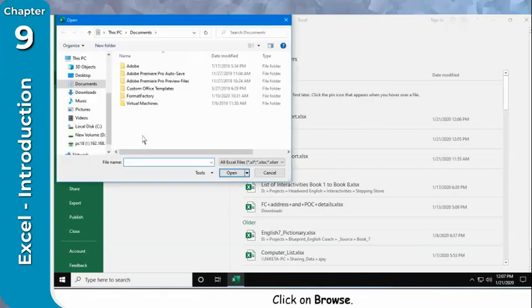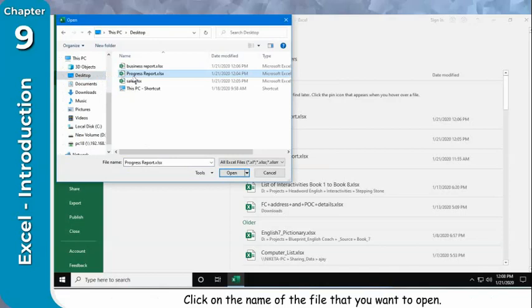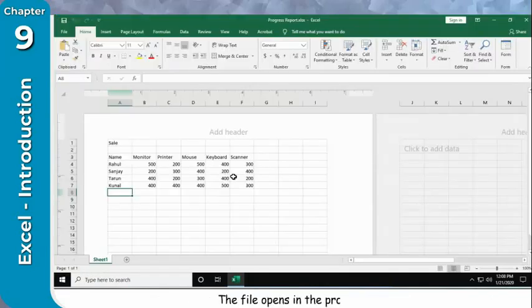Click on Browse. The Open dialog box appears. Click on these areas to navigate to the folder or drive where you stored the file. Click on the name of the file that you want to open. Click on Open. The file opens in the program window. The name of the opened file appears on the title bar.